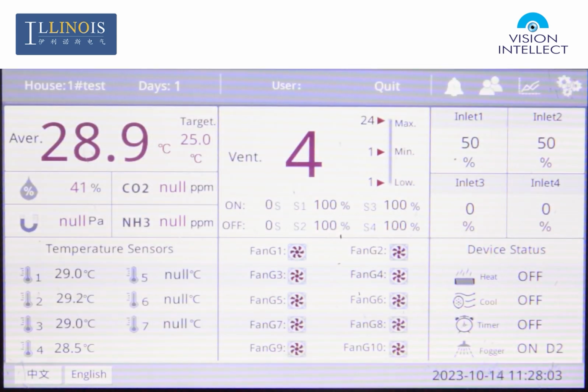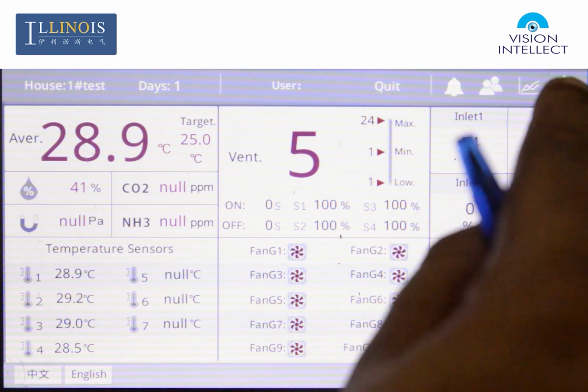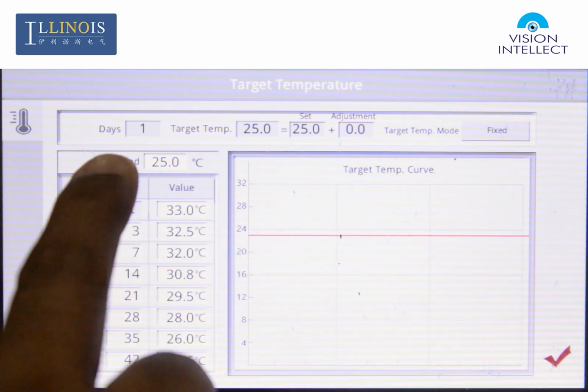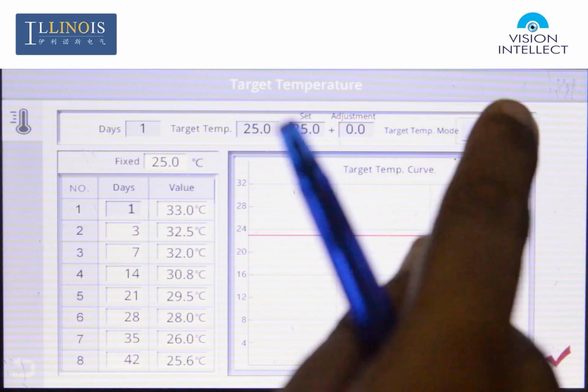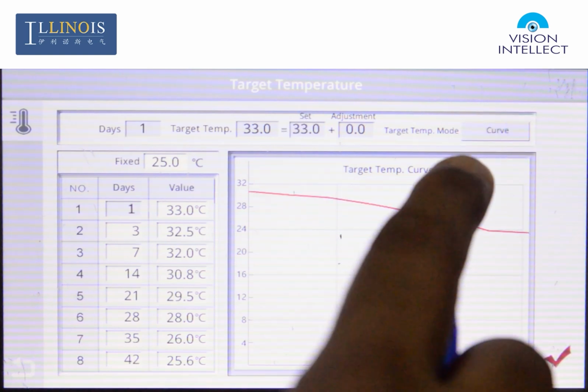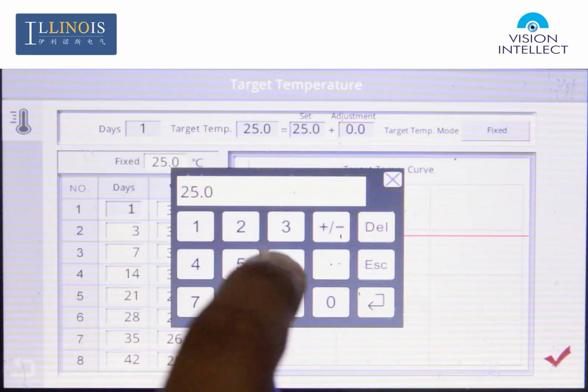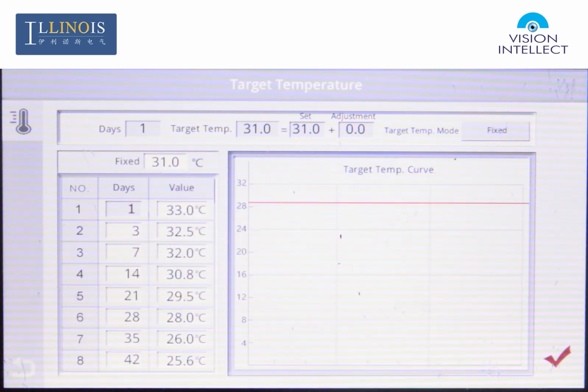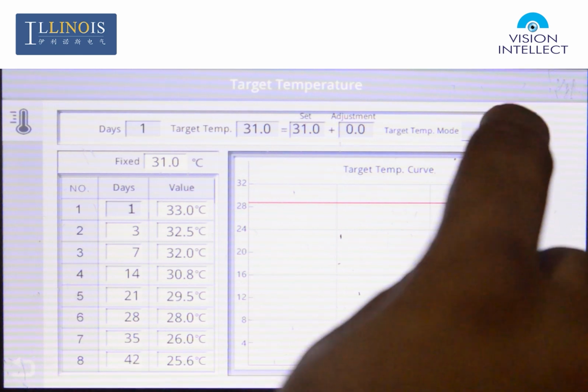Now let's discuss the target temperature. We go into the settings and then tap on the target temperature. There are 2 modes of the target temperature, fixed mode and curve mode. Let's look at the fixed mode first. Enter the desired value of the shed in this box, let's say 31. You will have to change this value every time the target temperature needs to be lowered.